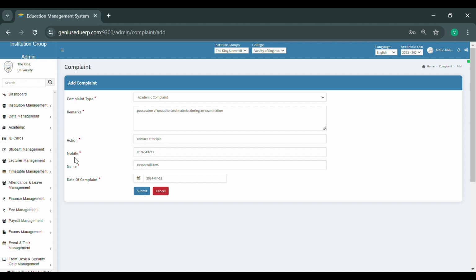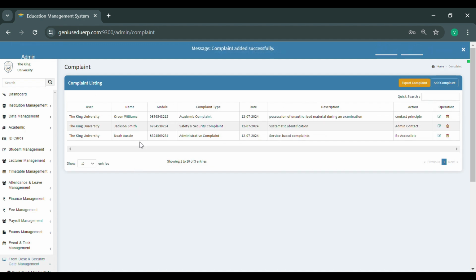Enter the mobile number of the person who is complaining. Enter the name of the person who complained. For example, write Orson Williams here. Select the date of complaint. Now click on the Submit button and your complaint details will be added.